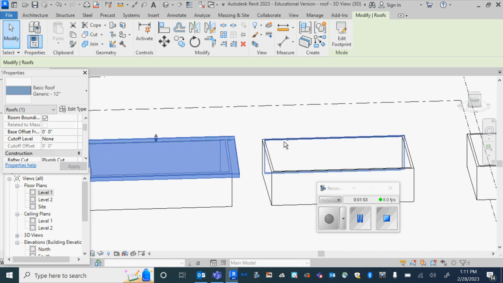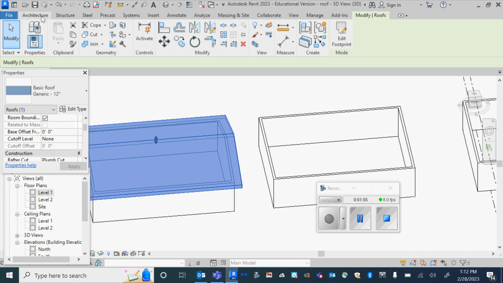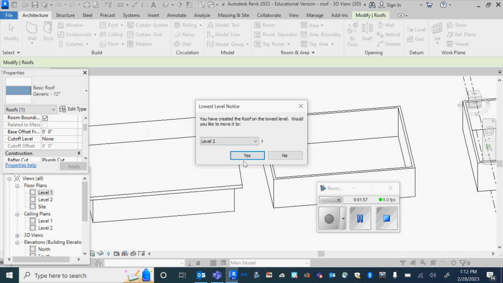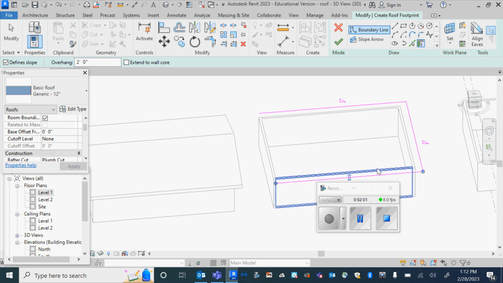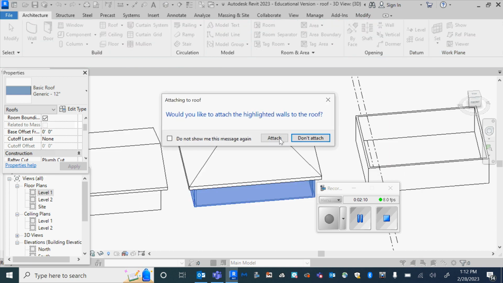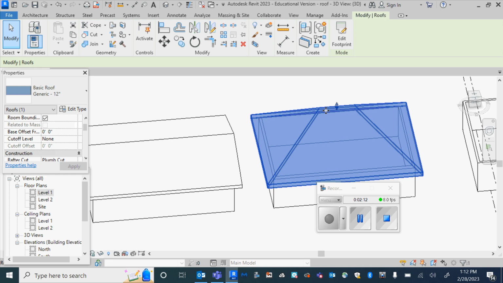Next one. Architecture roof. Yes. We're going to still go 2 feet on the outside, because my overhang stays consistent. At that point, I'm going to hit OK, attach. I'm going to double click.